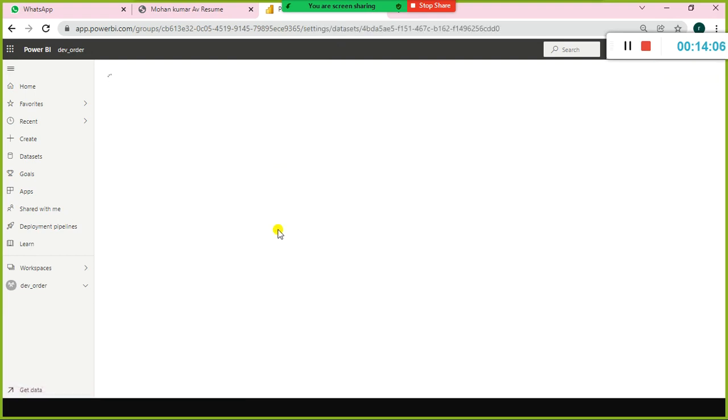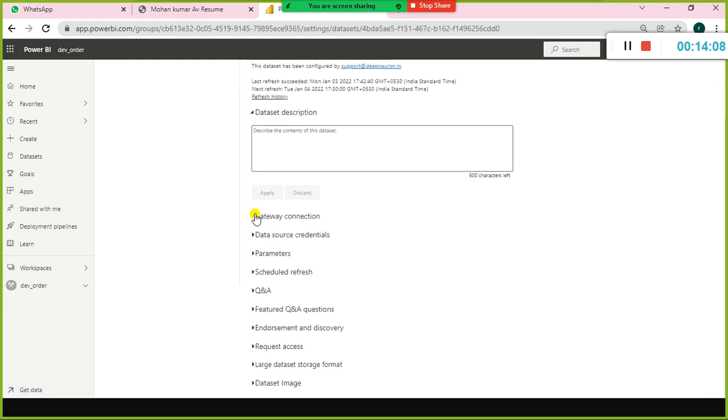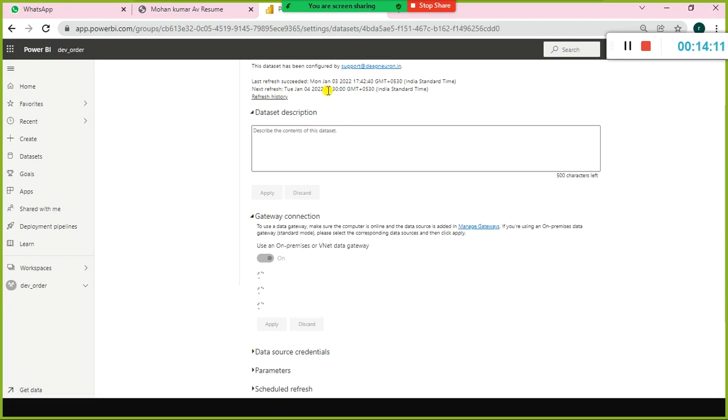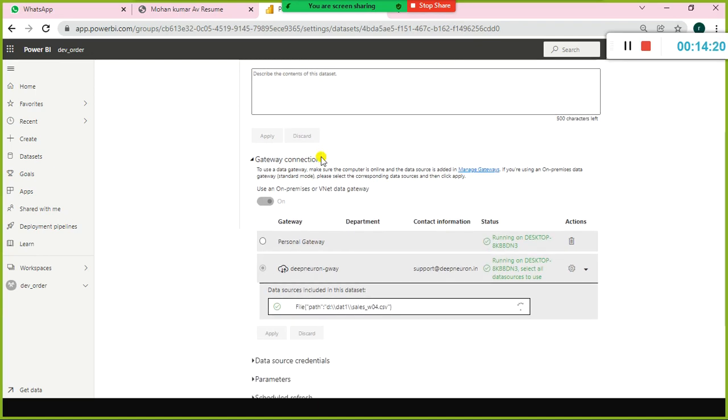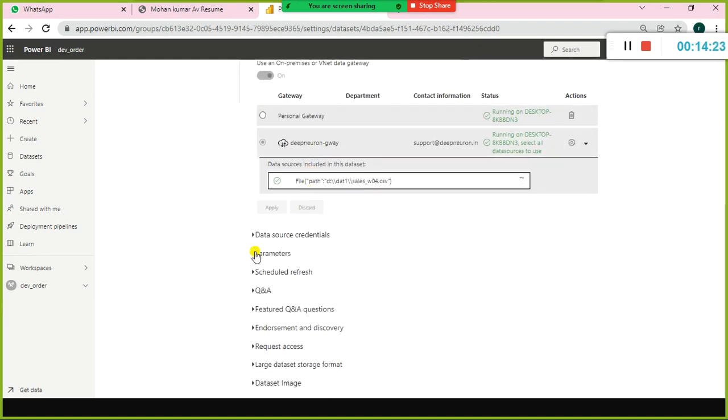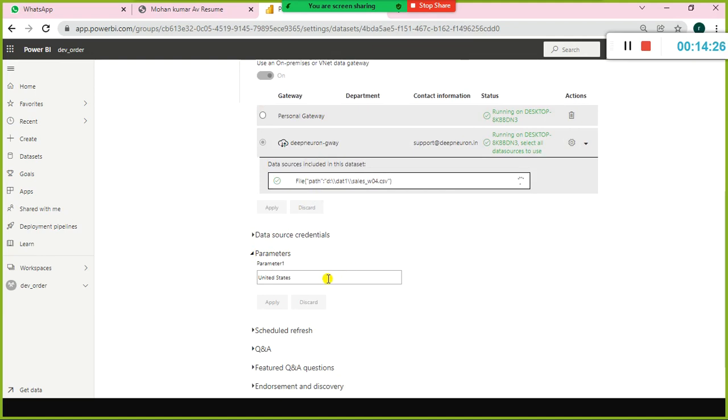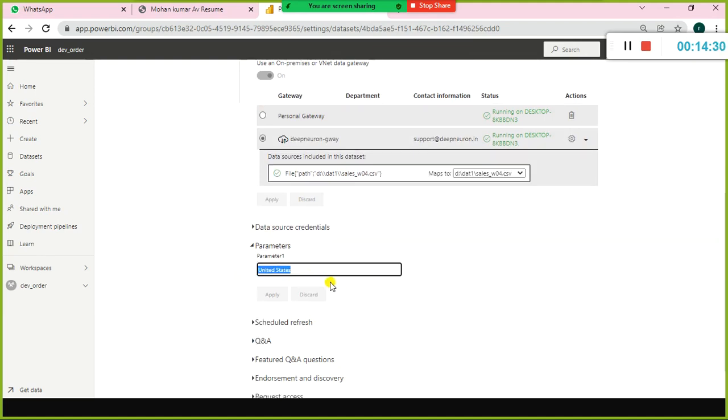You go to the settings here and see the last refresh, January 3rd, Monday, yesterday, and Tuesday 5:30. So it has to run today at 5:30. Here, in the parameter, the end user can simply specify the value. They don't have to make changes to the parameter. The end user doesn't know the programming part. All they need to do is go here and specify the country name which they intend to see.